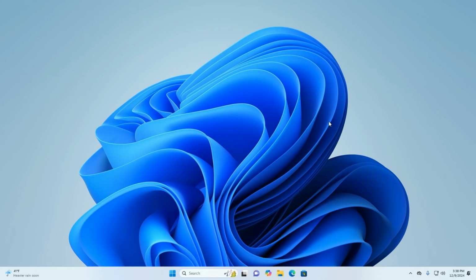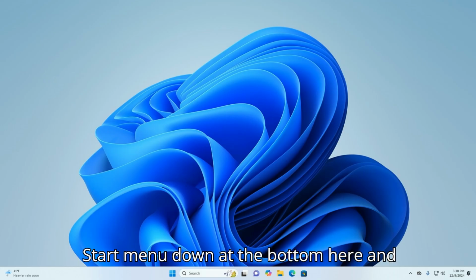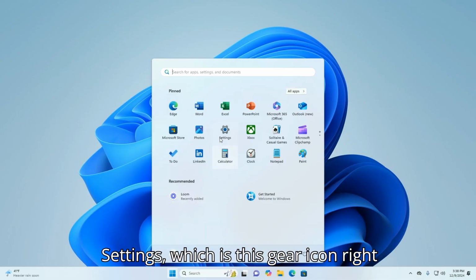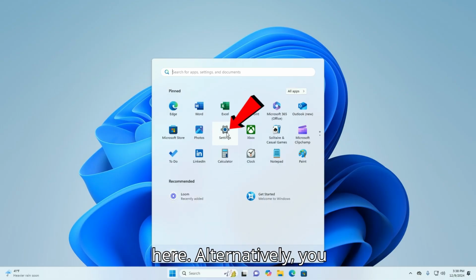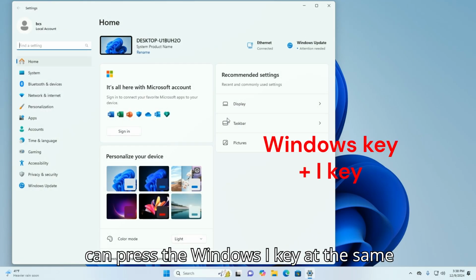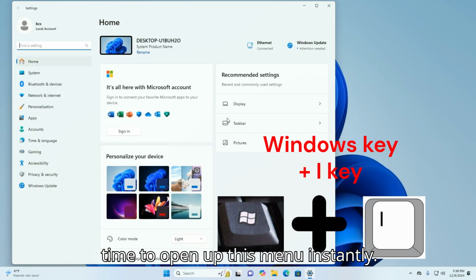Let's dive in. First we're going to go down to the Start menu down at the bottom here and click it. And then we're going to go to Settings, which is this gear icon right here. Alternatively, you can press the Windows I key at the same time to open up this menu instantly.